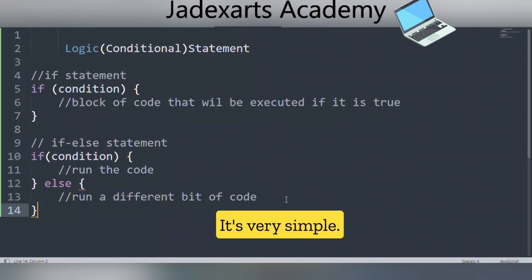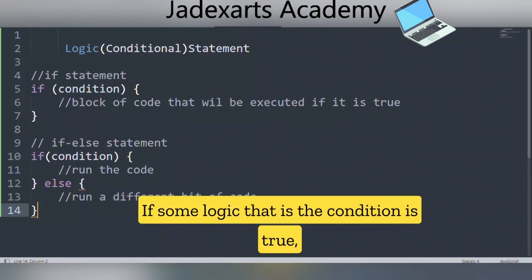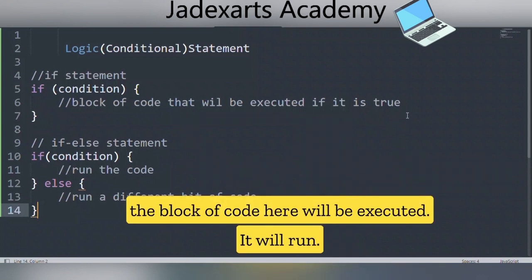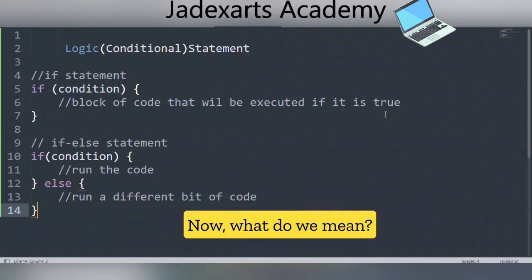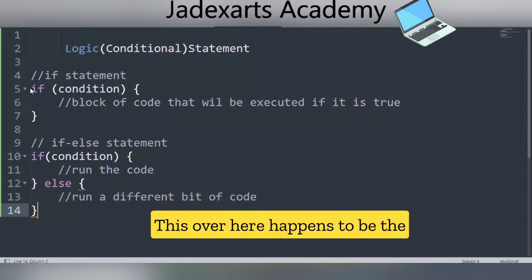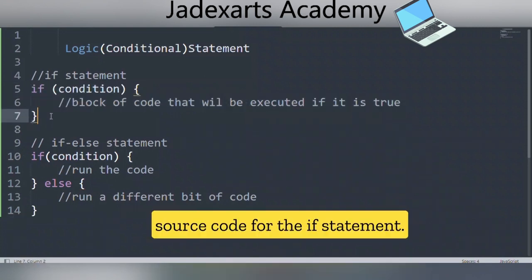It's very simple. If some logic, that is the condition, is true, the block of code here will be executed. It will run. That's what it means. Now, what do we mean? This over here happens to be the source code for the if statement.